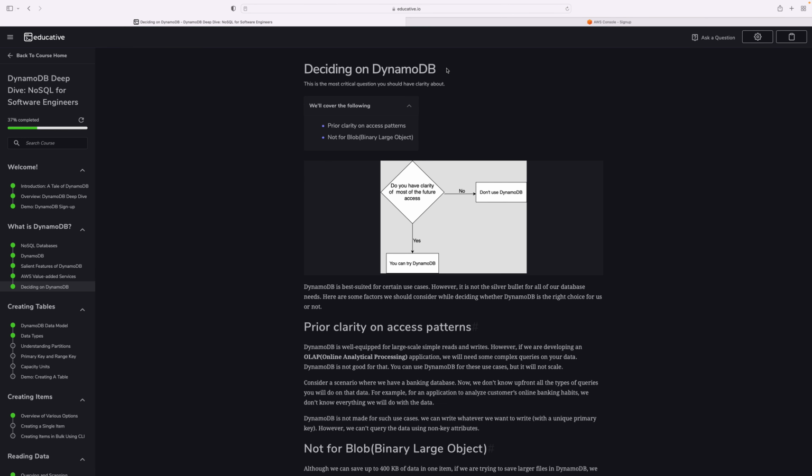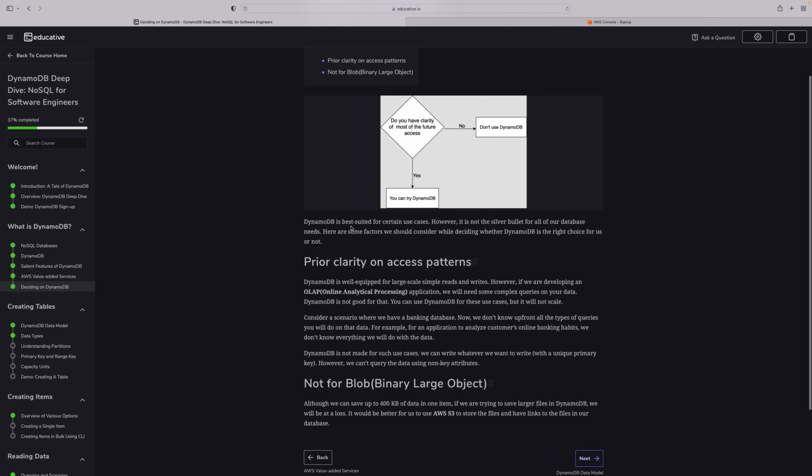Now deciding on DynamoDB, we will cover this one. It depends on your access pattern, and it is not for blob binary data. If you have binary large objects, you don't use it. If you have a fixed access pattern, then use DynamoDB. Do you have clarity on what access you need? If you have clarity, then use it. If you don't have clarity on what kind of queries you will run, it will give you low performance.